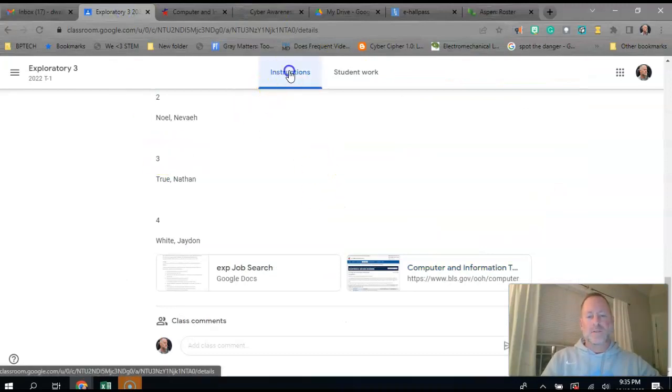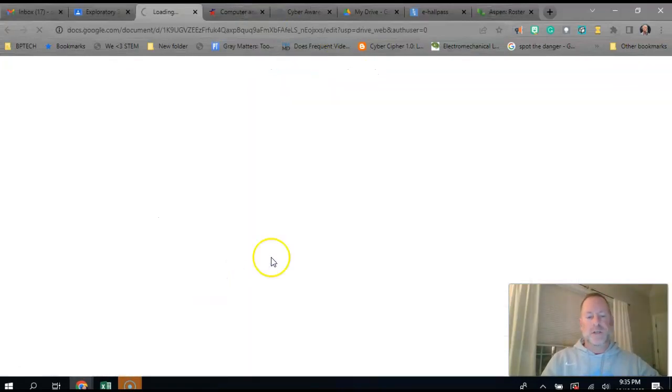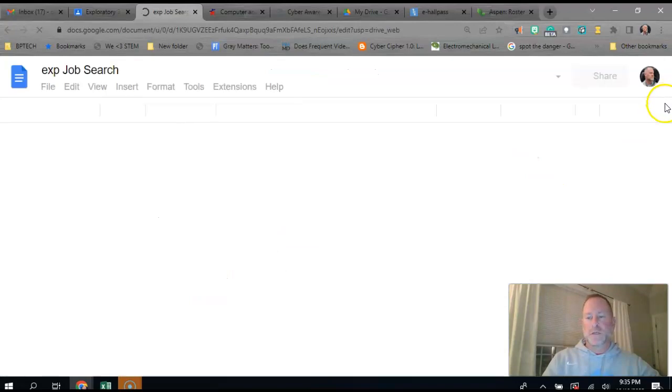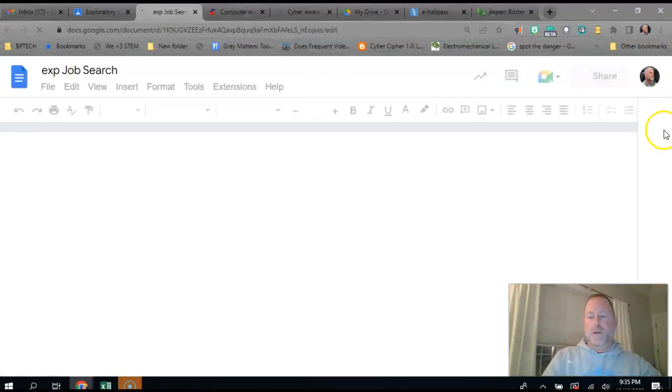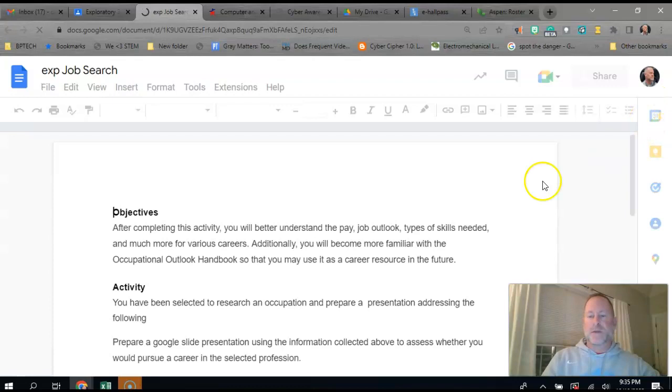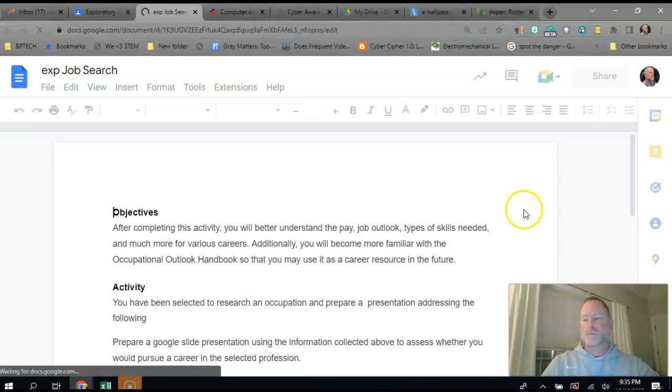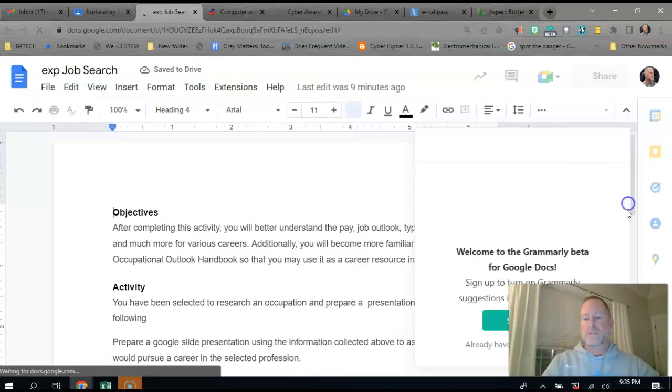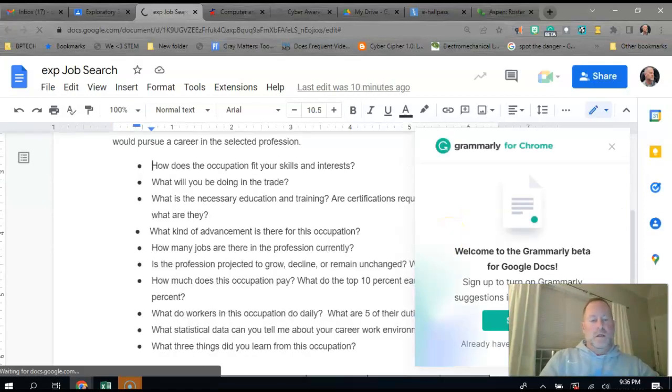I'm going to go back to my instructions and go into my job search questions. You're going to create a presentation based on this information so that you get a better understanding of the pay, the outlook, and the types of skills needed for each one. The activity is to research an occupation. I'm trying to move this down. It doesn't want to move. It's kind of slow. Okay, so here are your questions.